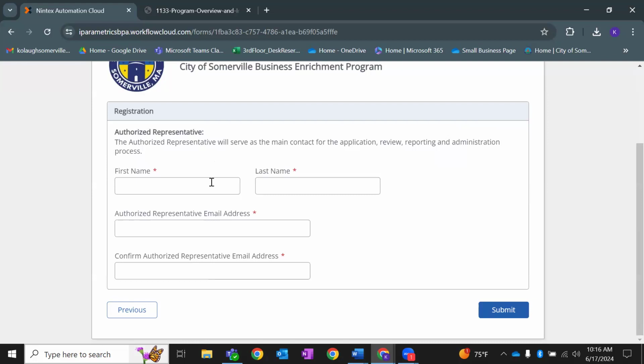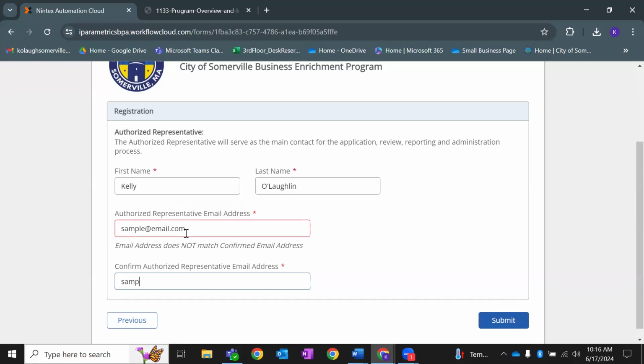Again, this can be the business owner, but this also can be someone separate who is trusted by the business owner. So I'll put in a sample, and then once you click submit, it will then send a verification email to the email that was sent. So let me pull that up.